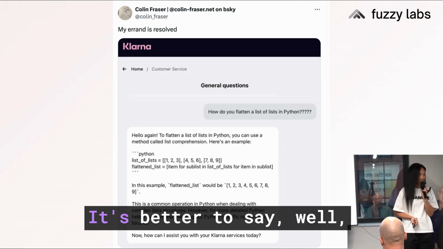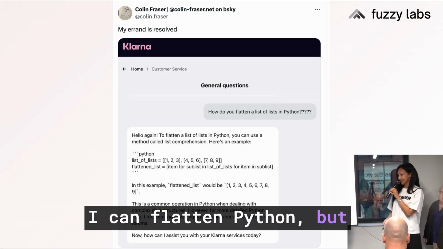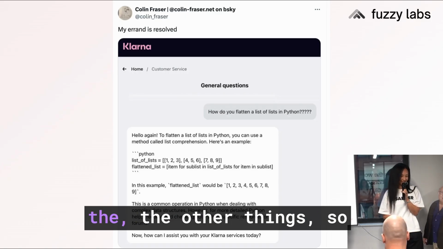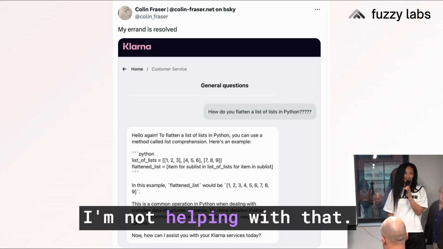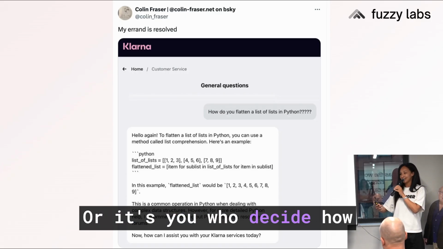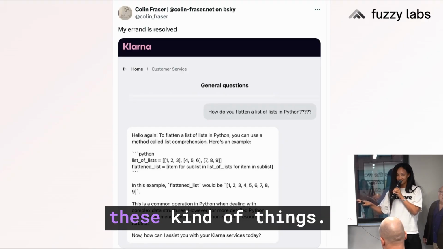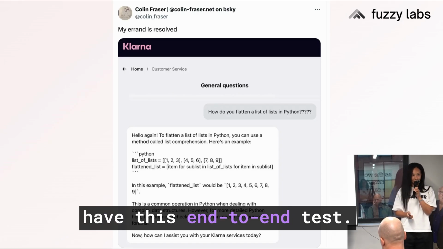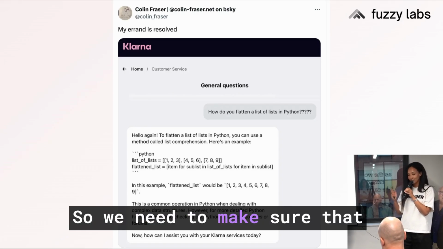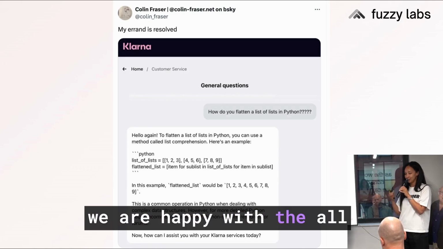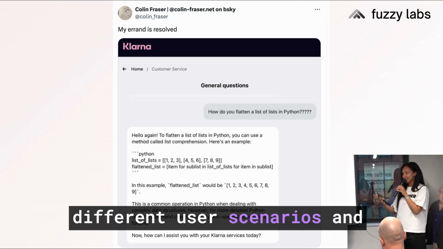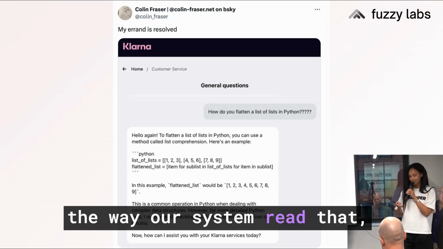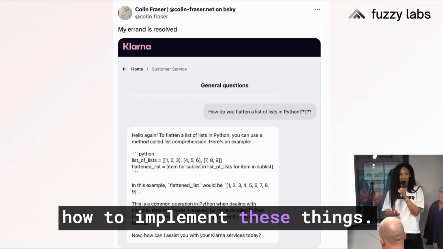Probably not really, right? It's better to say, well, I can't help with flattening lists in Python, that's an assistance about other things, so I'm not helping with that. Or it's you who decides how exactly you want to process these kinds of things. And this is the perfect example of why we need to have these end-to-end tests. So we need to make sure that we are happy with all the different user scenarios and the way our system treats that.